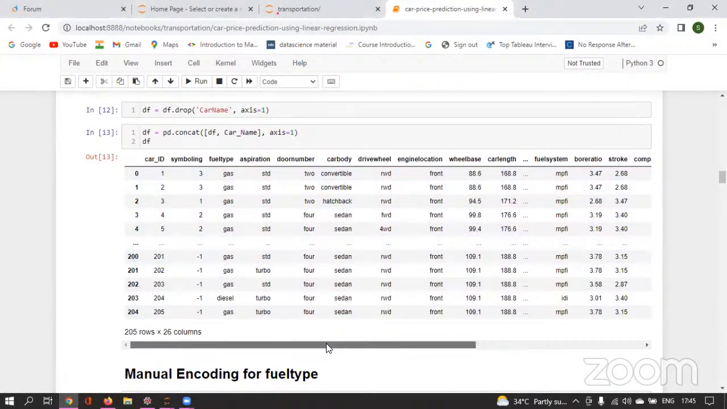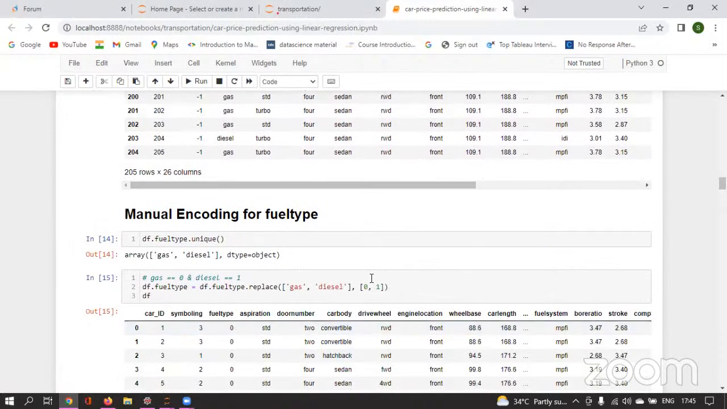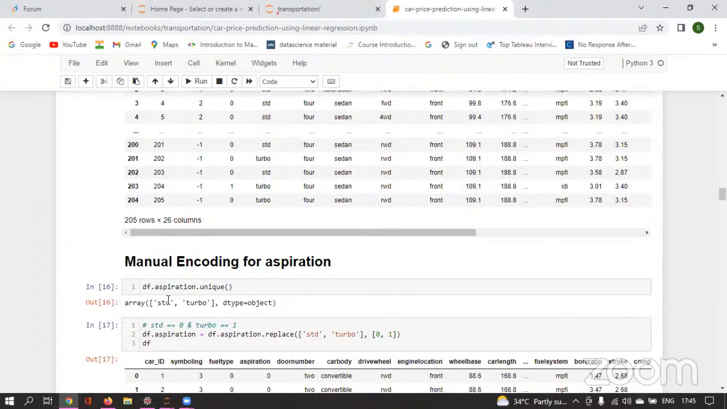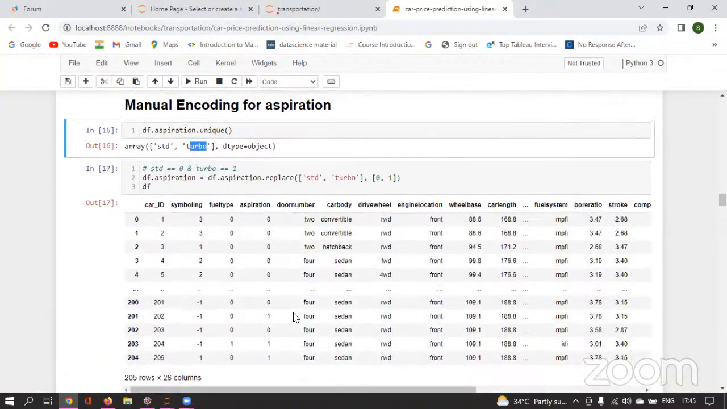Fuel type we have just 1 or 2, so I'll be doing one manual encoding. We have gas as well as diesel. So I'll be giving gas as 0 and diesel as 1. You can simply map those since we have just 2. Like that, I will be doing encoding for the aspiration. What kind of aspiration will we have, whether it is standard or turbo. For that also, I am giving 0 and 1. That is a mapping I will be doing.